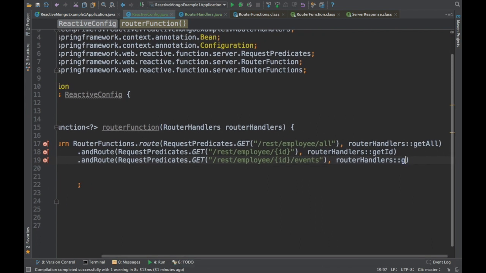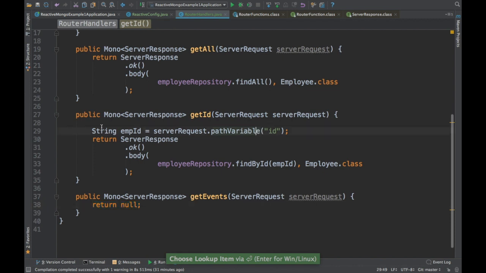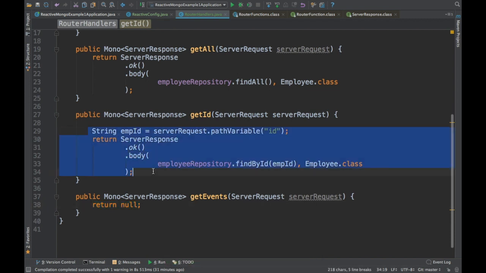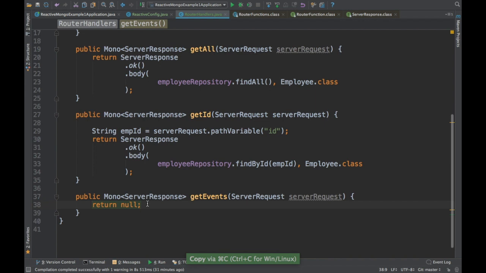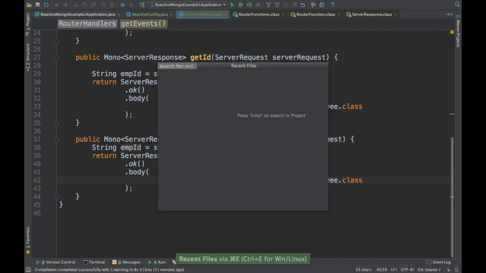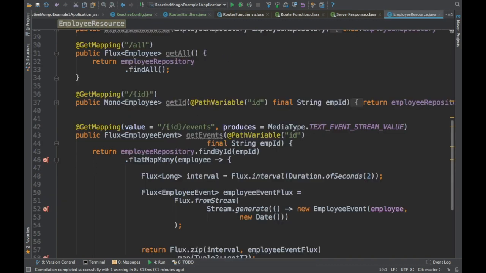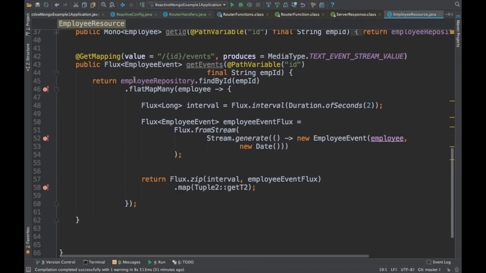Okay, I'm going to say get events, and let's create the method. Same stuff. I'm not going to do anything, I'm just going to copy this guy same way, right? But I did some more things here, right? Instead of just writing the find by id, we did lots of stuff in the resource, right? Where is the resource? So if you see here in the resource, what we did is we did lots of stuff here.